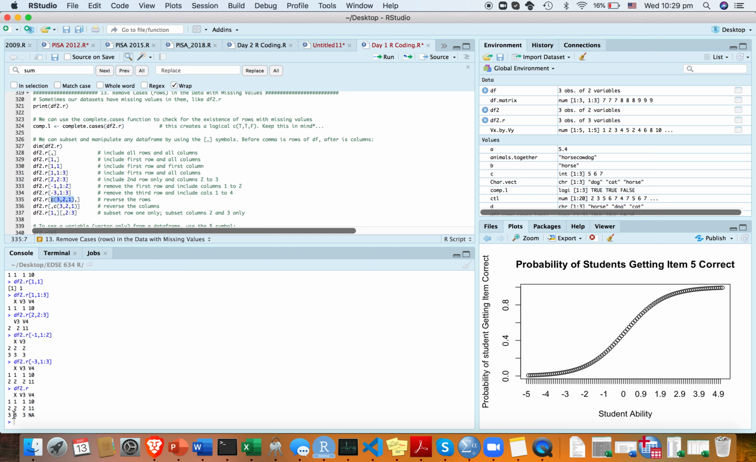3 will be first, 2, and then 1 will be last. So 3 will be the top, 2 will be the middle, and 1 will be the bottom. So it's going to go 3, 3, NA, 2, 2, 11, 1, 1, 10. Let's check. Yep, 3, 3, NA, 2, 2, 11, 1, 1, 10. Okay, so we can change order. We can change it to be whatever order we want.